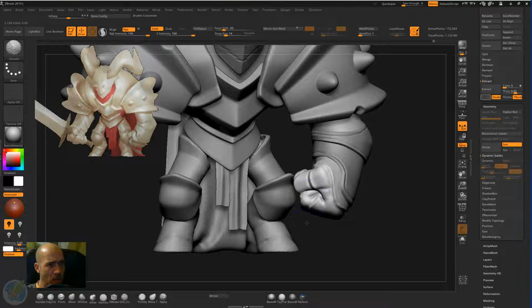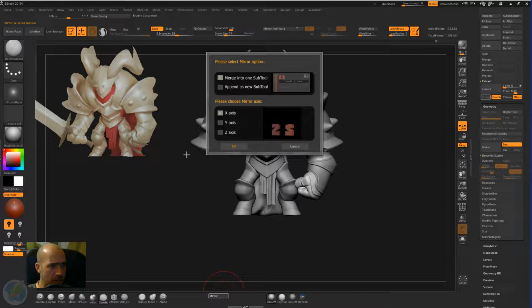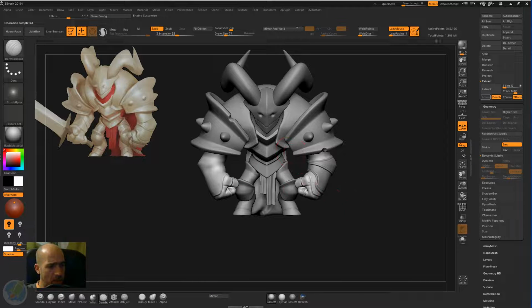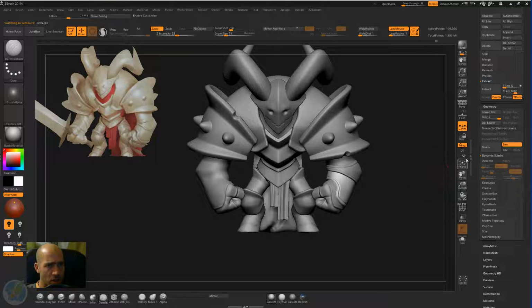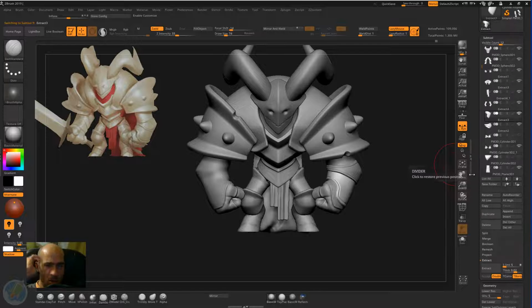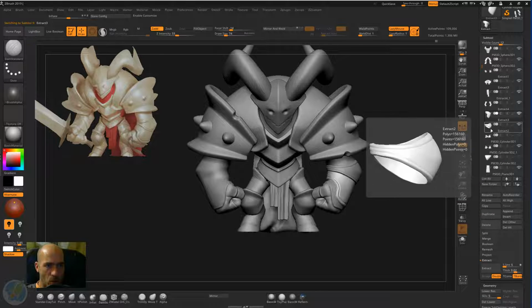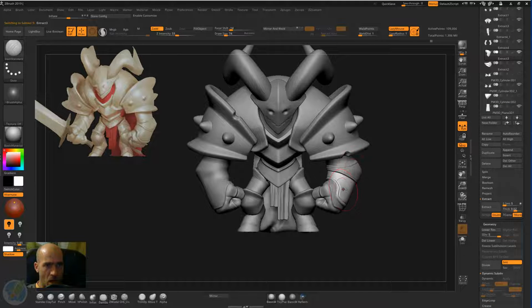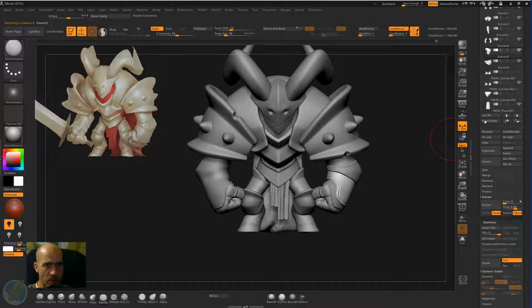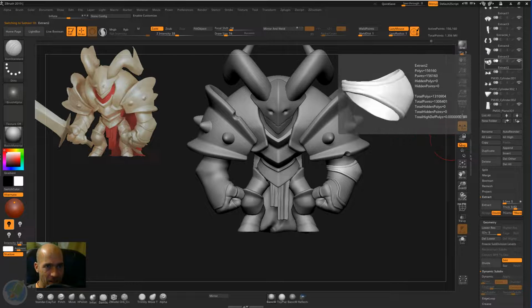I will smooth it a bit, and then I will mirror it to the other side. The hand, I will press X so we will have symmetry now. And then I will merge. Let's talk about the merge for a little bit. When we have this subtool and this subtool, we want to merge those two. We have to see if they have the same subdivision number, and they have it.